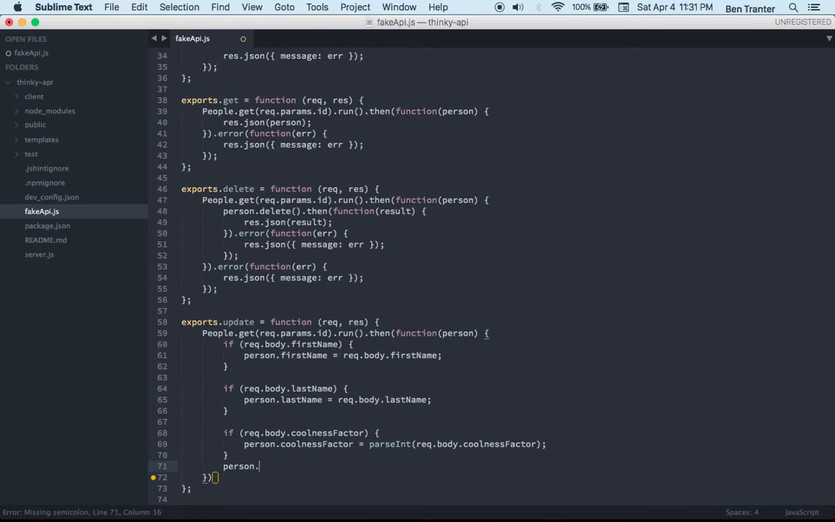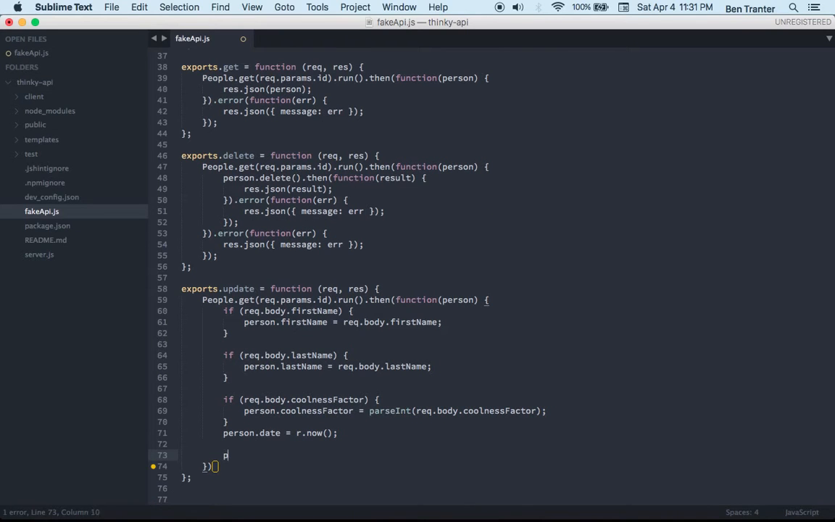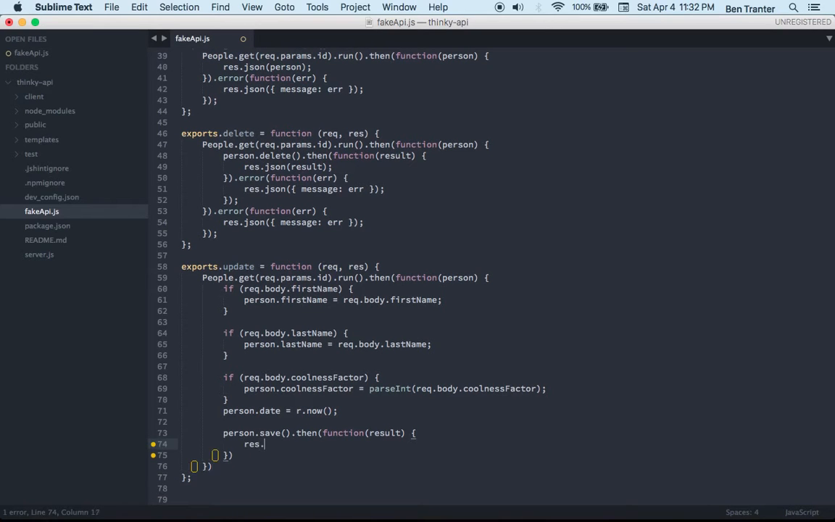And here we're going to update the date no matter what to r.now, so you can keep track of when it was last updated. And since we've updated the person, we've got to save them again, and our saving logic is the exact same as when you add a new user. And we're just going to echo the result in the response, as we've been doing. Oops, now it's not person, that's result.